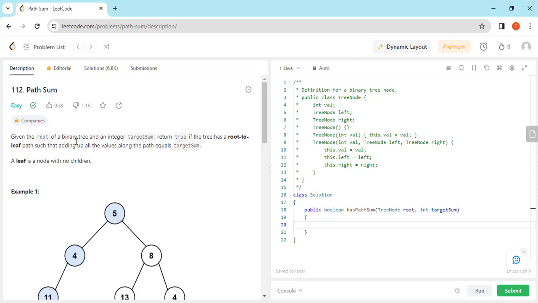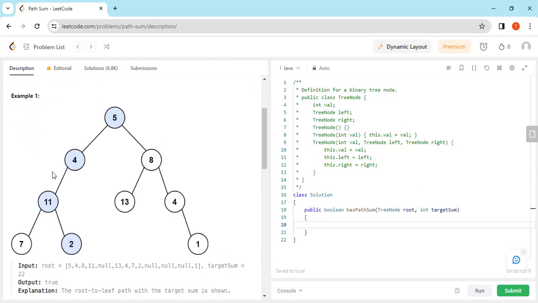Given the root of a binary tree and an integer target sum, return true if the tree has a root to leaf path such that adding up all the values along the path equals target sum. And a leaf is a node with no children. So here they have given an example.